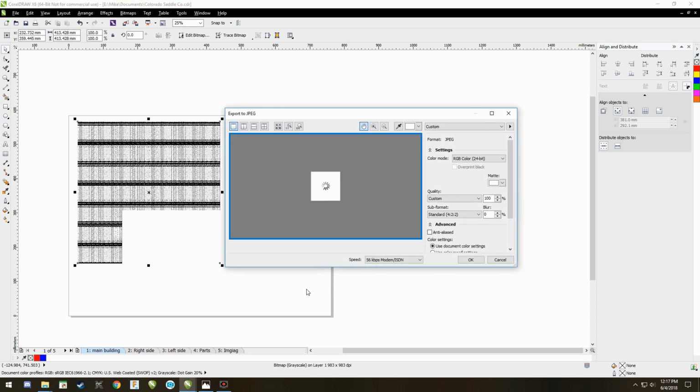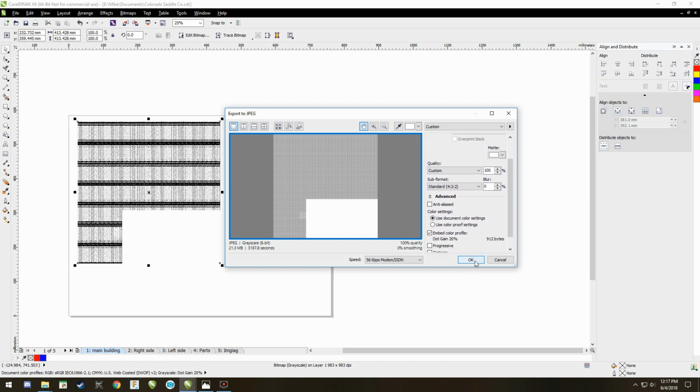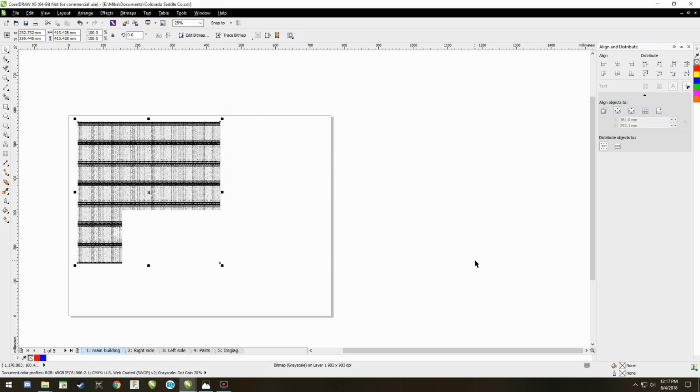And it's going to come back and ask me some questions. I want it to remain in grayscale 8-bit. And I want it in custom, which is 100%. And I tell it to save this as a JPEG. There you go. That's all it needs to do.